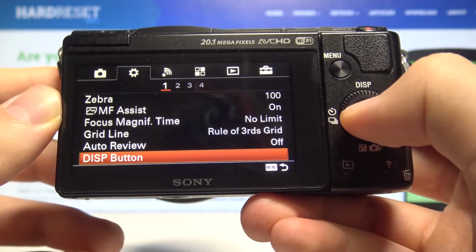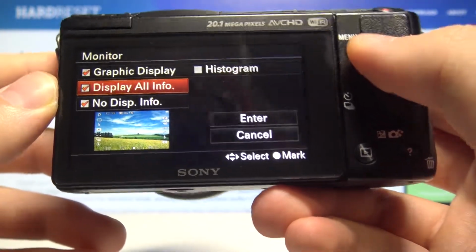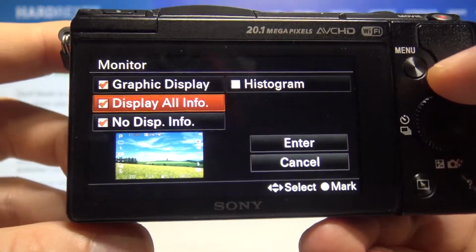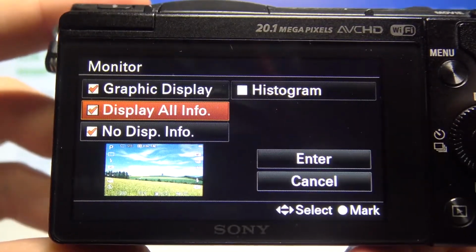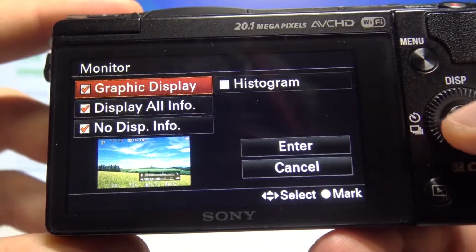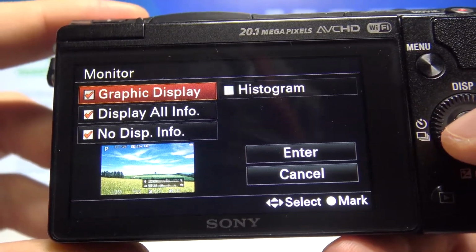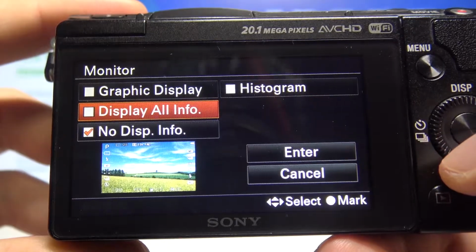Here we've got the display buttons, so let's enter, and as you can see here we have a preview of how it looks on the screen. I'll take the camera a little bit closer to show you how it looks, and here we can basically get rid of any icon that we have on our screen when you take photos.